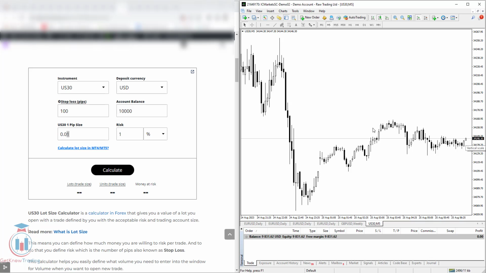The 0, the second decimal point, when it changes to 1, it will mean that the price is changed by 1 pip. Then you have here a field for the risk in the percentage. You can change that to the deposit currency. Here you define how much risk you are willing to take with this trade, which is set to 100 pips stop loss based on your account balance. So this means I would like to risk $100 with this stop loss, which is equal to 100 pips.